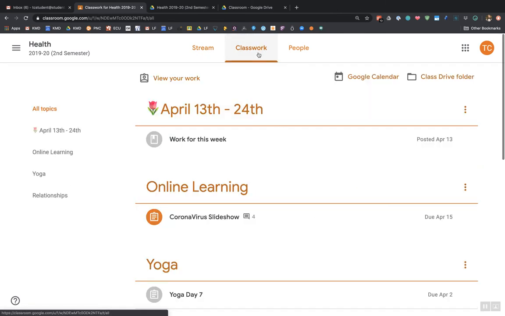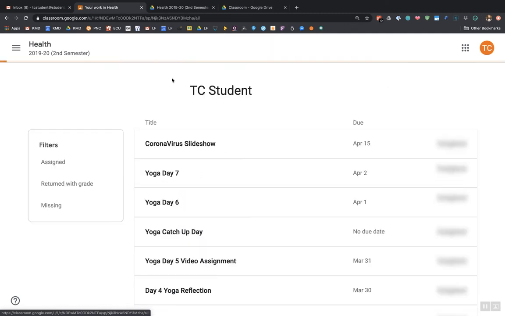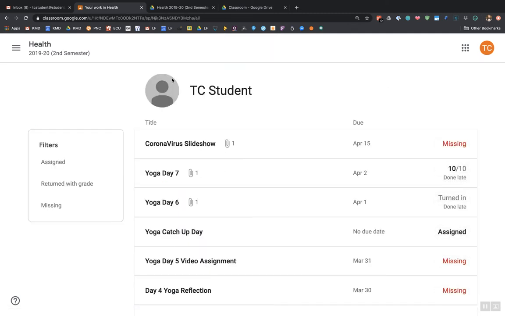All right, so classwork. From here, you can get to almost everything in Google Classroom. Let's take a look at that. All right, so again, view your work. This little picture is supposed to be you, right? So here I can see all the work that I've done or haven't done. I can see the scores that I've got.